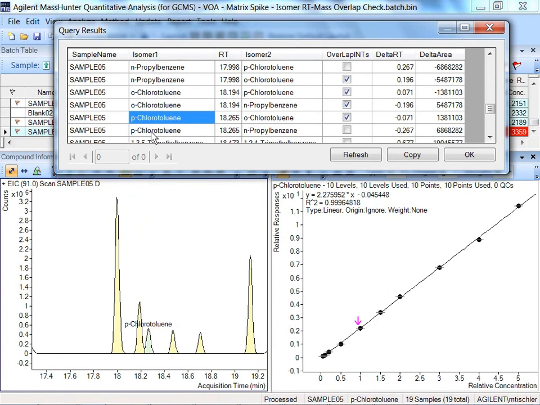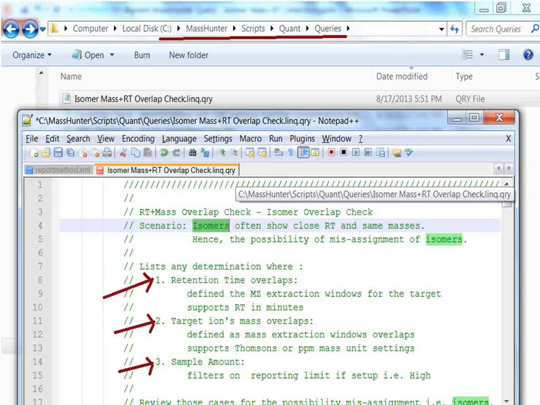And I can see that those did get assigned, but I'm indicated to review them because they do overlap in integrations and their delta RTs are very close. So this will allow you to zero in and review determinations to make sure they were assigned correctly. That's the definition of this query, which lives in this directory, MassHunter Scripts Quant Queries, the definition.